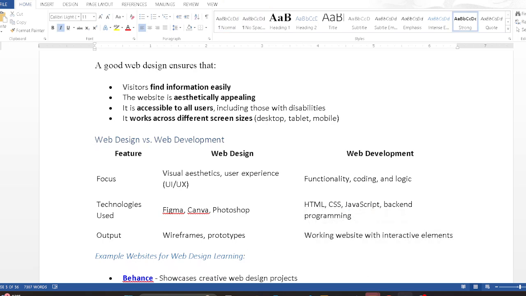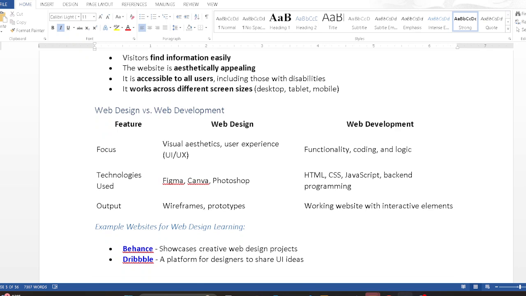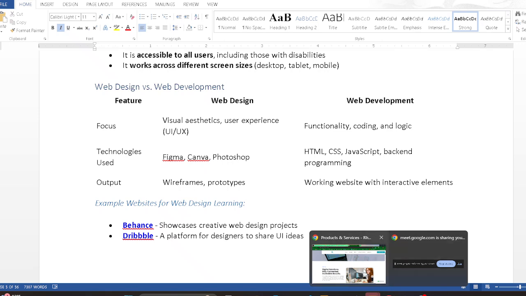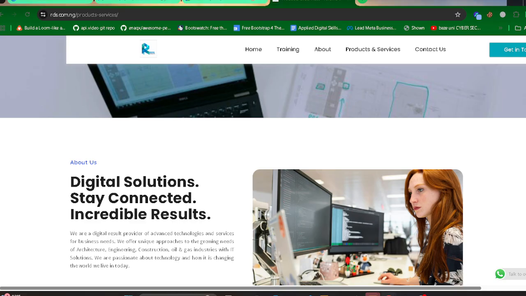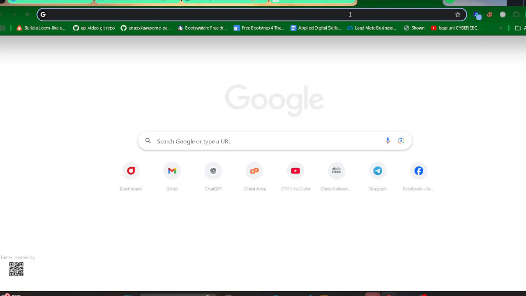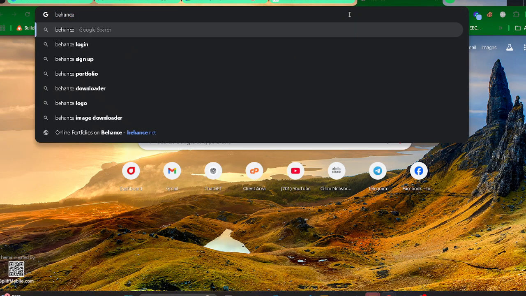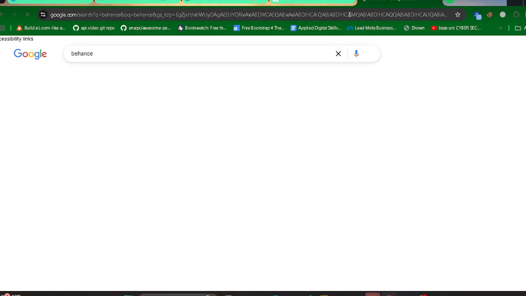So example websites for web design, if you want to see samples of designs that people have worked on. So you have Behance and Dribble, right? So let's just see one of the websites. Behance.